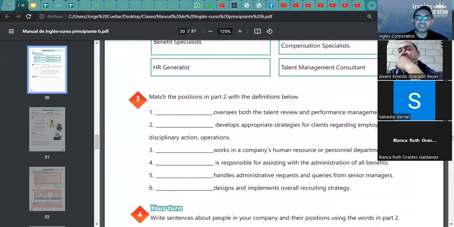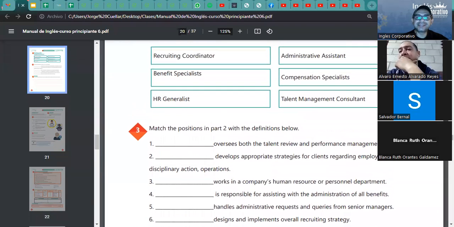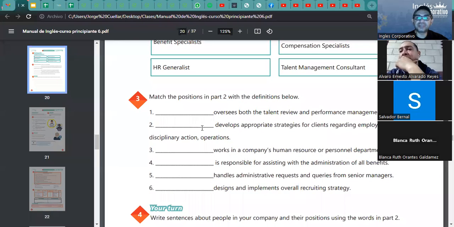El ejercicio número 3. Match the positions in part 2 with the definitions below. Entonces hay 6 posiciones y hay 6 definiciones. Vamos a repetirlo aquí para ver si no hay alguna pregunta, ¿okay? Vamos a repetirlo así con los blanks, ¿okay? Everybody please repeat.